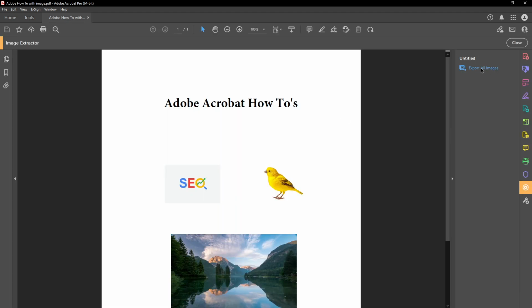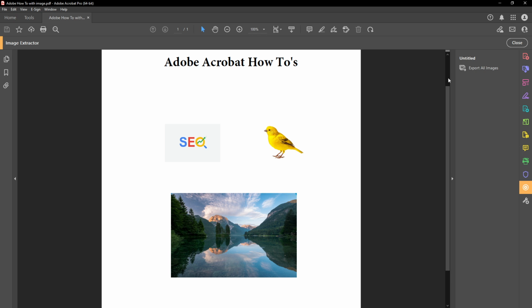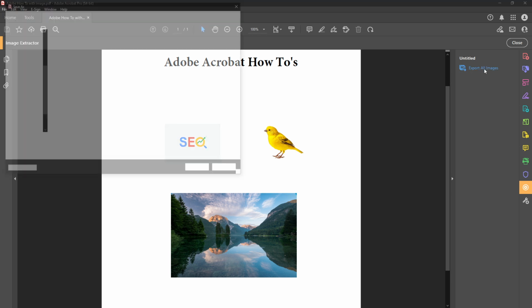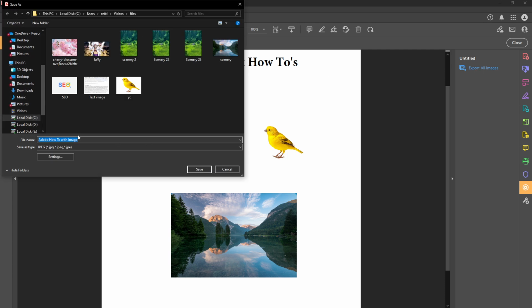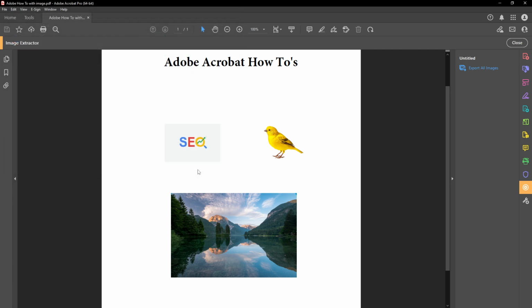With your custom tool ready and visible on the panel, it's action time. Click on the Export All Images button you just set up. You'll then be prompted to name your image or images. Take a moment to assign a clear and descriptive name that aligns with the content or purpose of the images. Finally, click Save. To verify the process went smoothly, open the folder where you saved the files. Here you should see your images neatly ready for use.